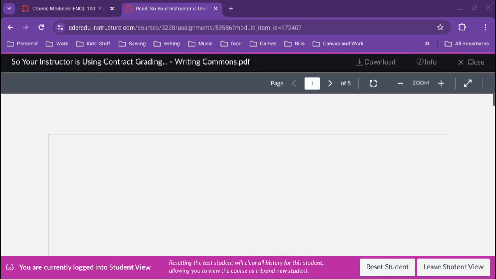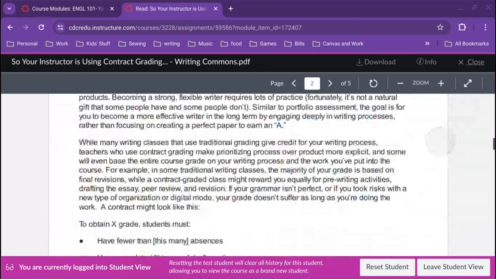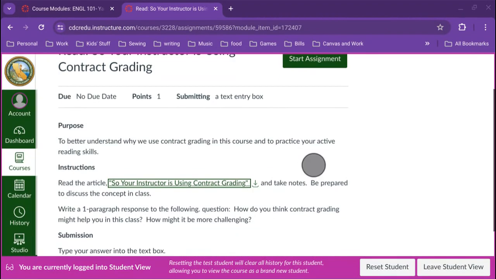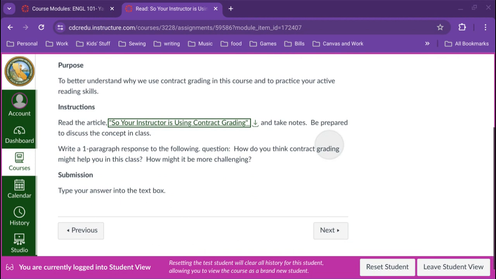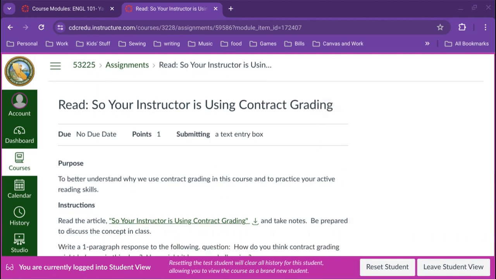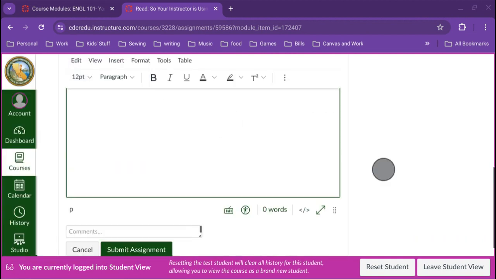You can download it to read on your own time if you want, just like we did with the Cornell notes. You're going to read through this, right? And when you're finished reading and you've taken notes, you're going to hit close. Make sure that you read through the instructions carefully. So this one says that you're going to write a 1-paragraph response, okay? And so if you click on the Start Assignment, it pops up here, okay?